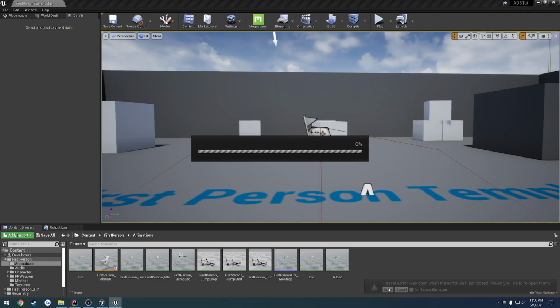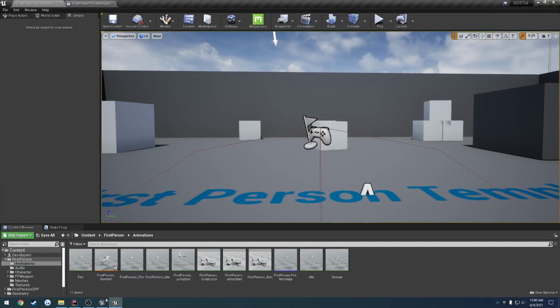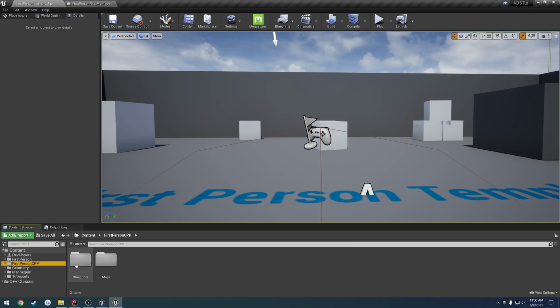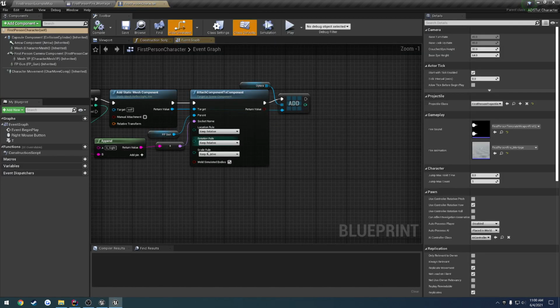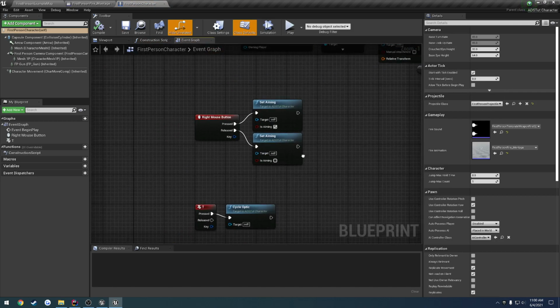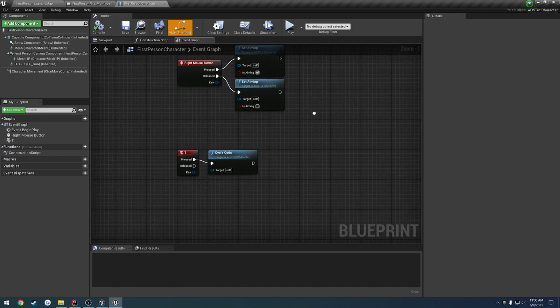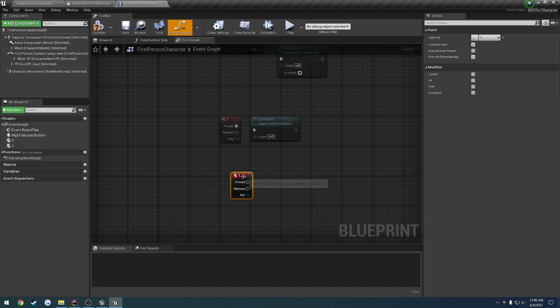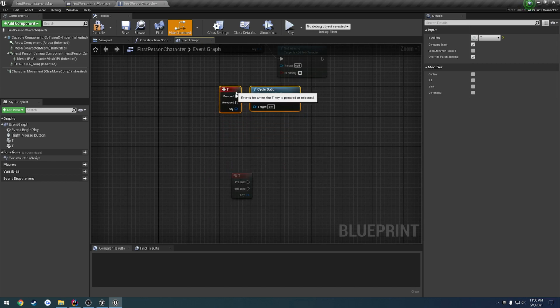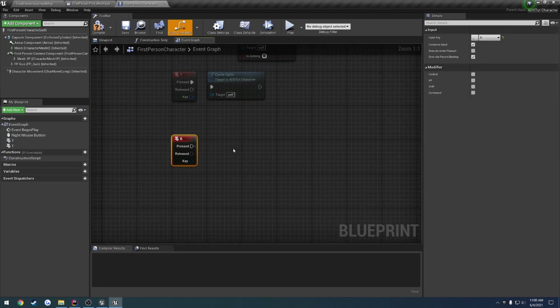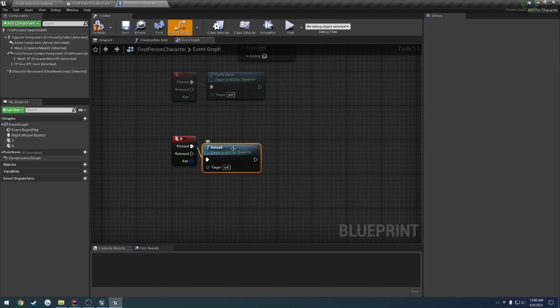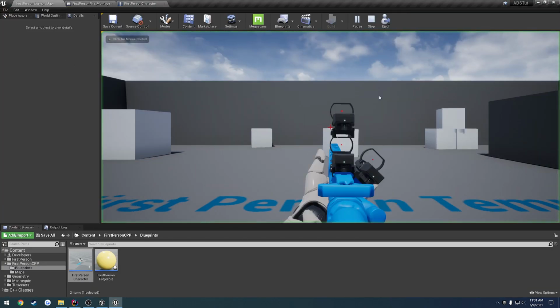Okay, once that's done, we can go ahead and reload everything back up, and we're going to head to the first person character blueprint. Just like we have over here where we set is aiming, go ahead and copy this and paste it. We're going to trigger the reload. So let's set the key to R, and we want to call reload. Simple as that. Compile, save, and let's see if it plays. Press R.